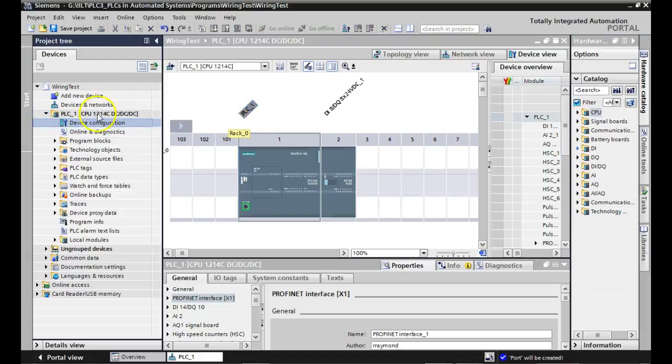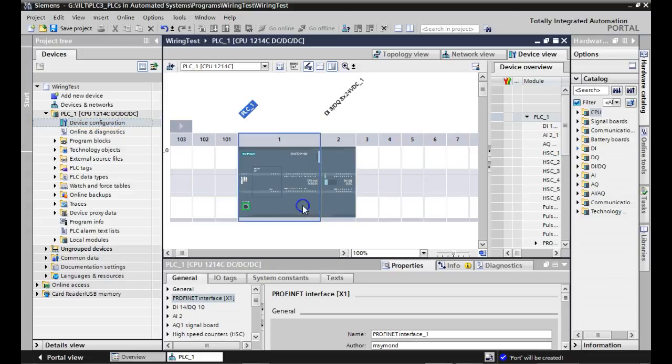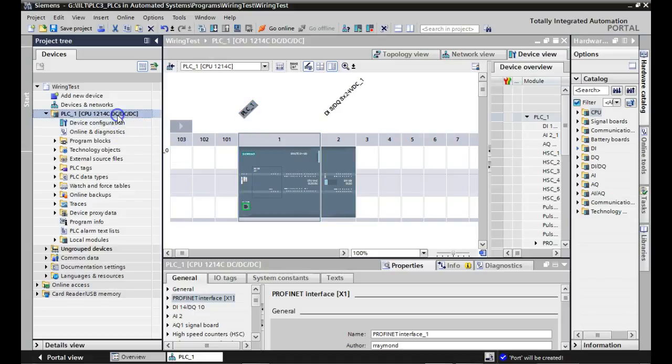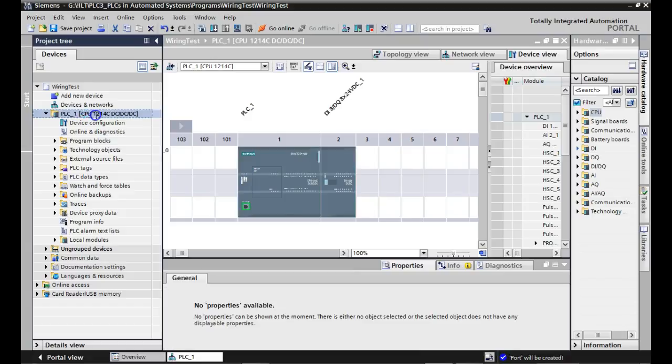So what I'm going to do is, over here in my project tree, which says device configuration. Something's still going on. I think it did it, because it's not giving me the ability to. Okay. So another thing that we need to do is come over here and click on the actual PLC itself. I'm gonna double click on that. Eventually it'll come up with a text box.